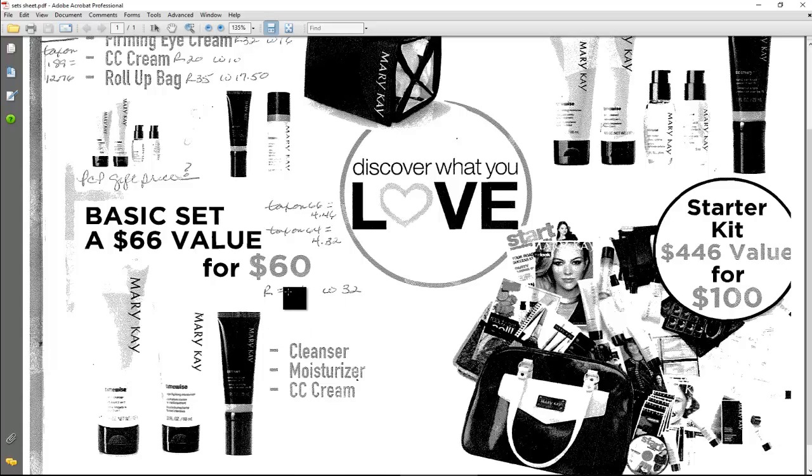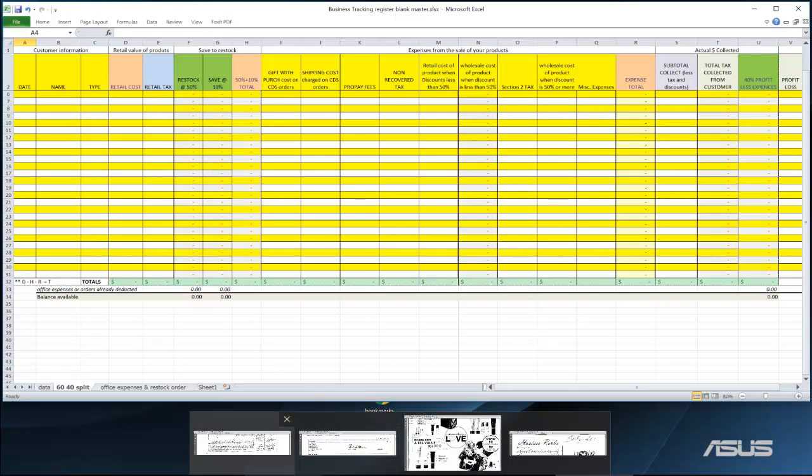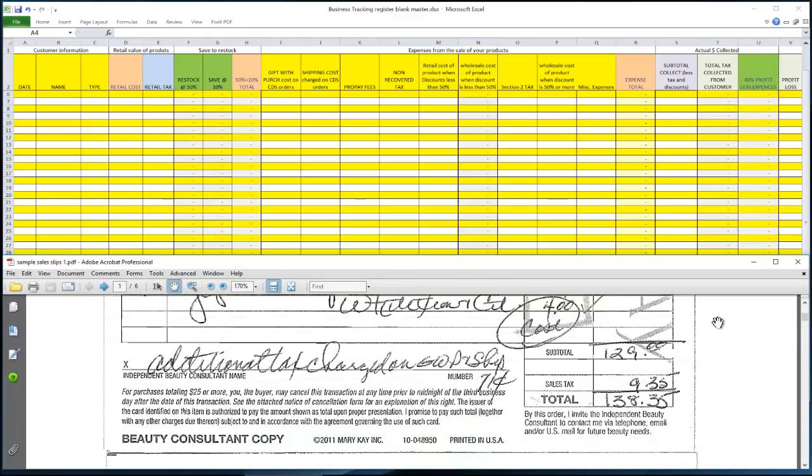So retail of this shown in the pictures is $64, wholesale is $32. So again, important for you to really start to understand the difference between retail, which is the customer's cost, and your cost. Okay, so we're going to minimize that.